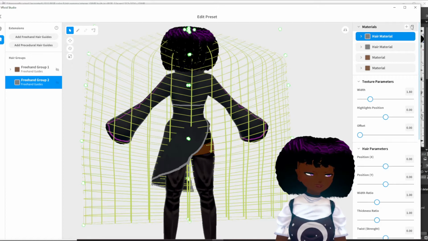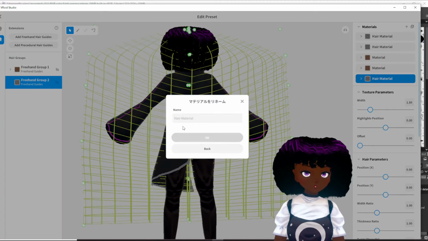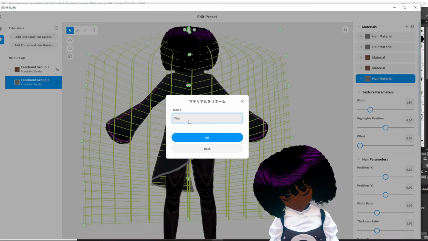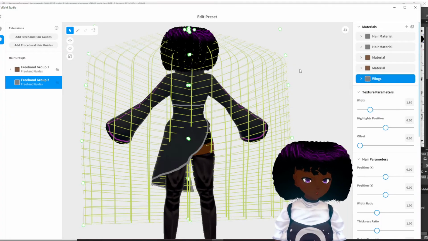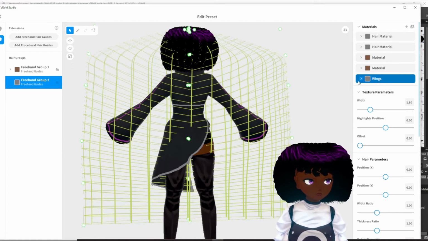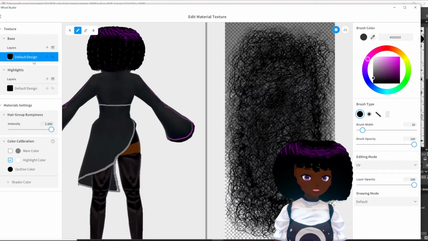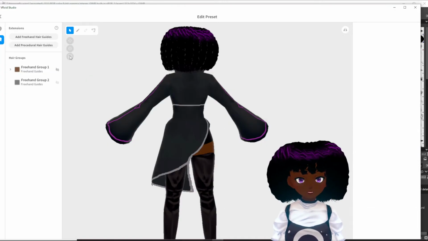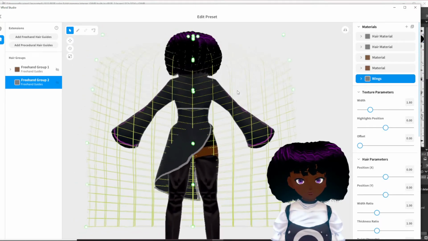I'm going to create a new hair texture. We're going to rename it to wings. You don't need to, I just am, just so I know what I'm working with. I'm going to load my texture up in here. Okay, so now that's in there, let us draw in our wings.